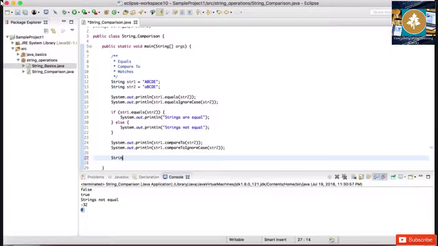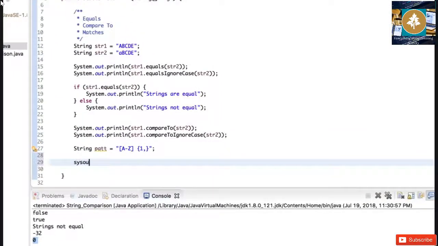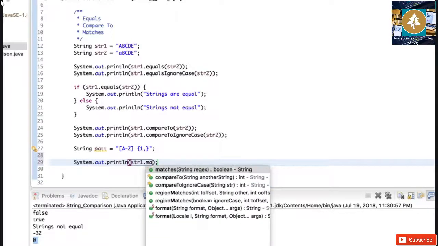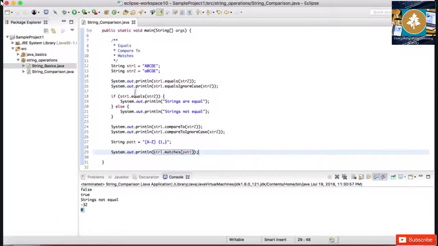Let us say we have a regular expression pattern equal to something like this, and what I want to do is check whether this pattern satisfies the string. This pattern matches the string. The way we can do it is by simply using str1 dot matches and the pattern. Str1 matches the pattern. So if the string matches the pattern, it's going to say true, a boolean true. If it does not match, it's going to say false. When we run the program, it's going to say false.